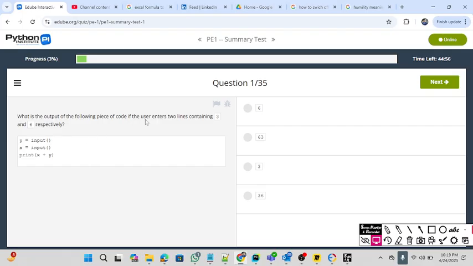Okay, input two numbers is supplying. Okay, y equal to input and x equal to input. So first is supplying y. Okay, this is a tricky question. Everybody will think that first we will supply x, but here it is supplying y first. So y equal to 3, x equal to 6. So here nothing is mentioned, int or float. So these are two strings. Okay. So two strings concatenation is 6 3. Okay. So this is the answer.